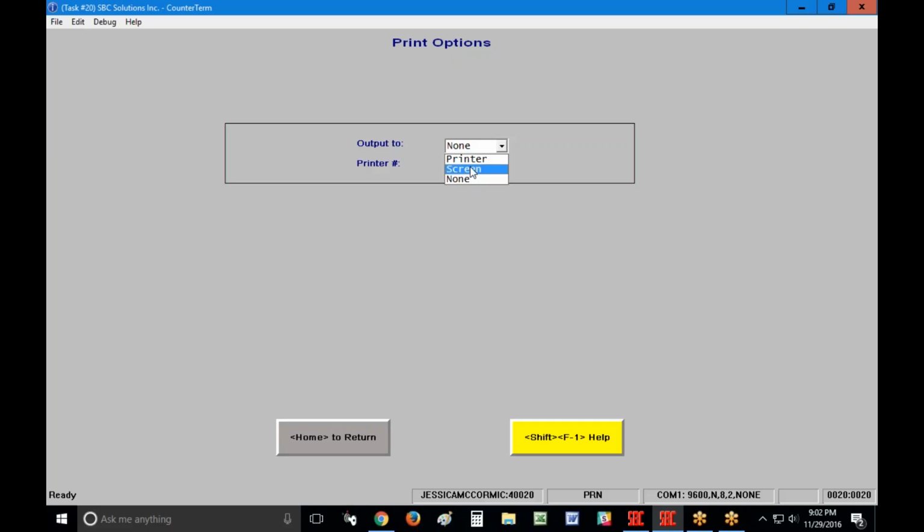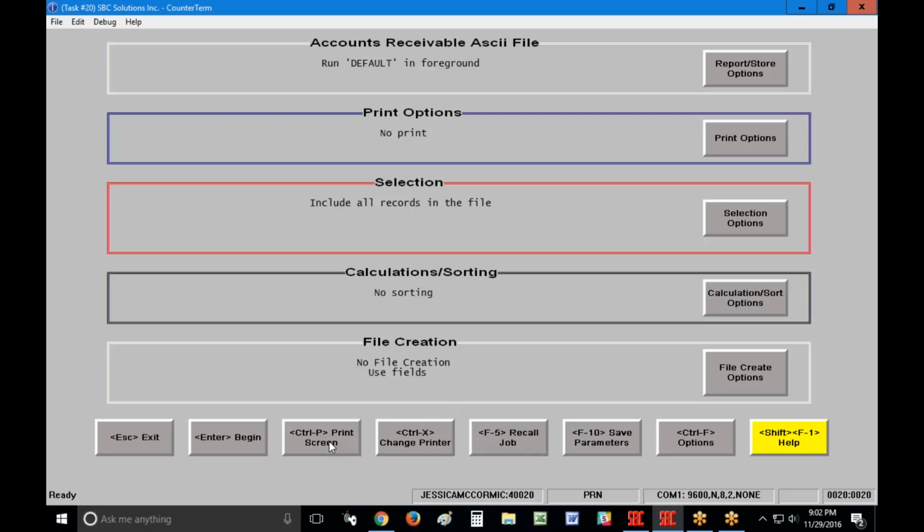I would use screen if I was setting the screen up and wanted to make sure that I wasn't overlaying any information, especially if I'm trying to cram stuff into the screen. But for my purposes here, I'm just going to create a very basic file, so I'm going to click on none because I don't want to print anything. And I'm going to click on the Home to Return key.